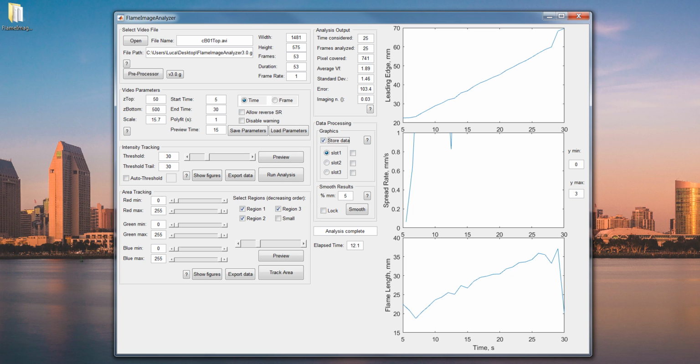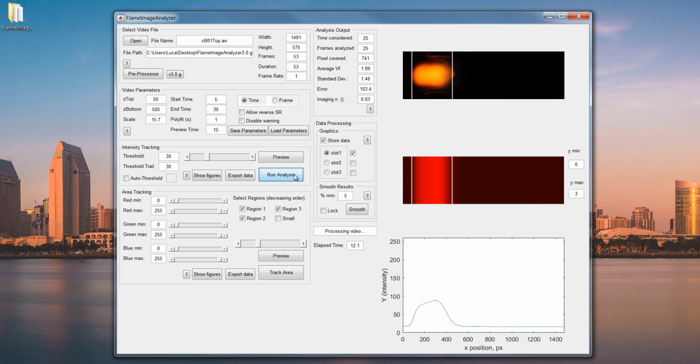By clicking on Store Data, this menu will activate. And here we can choose 3 slots of memories. If we select the box next to one slot and then we run the analysis, the code will save that slot and will show it in the graphical results.